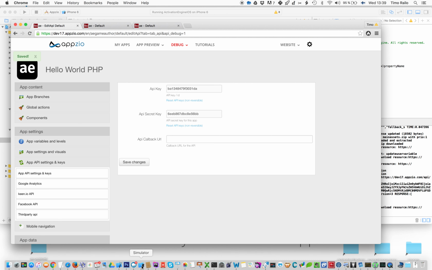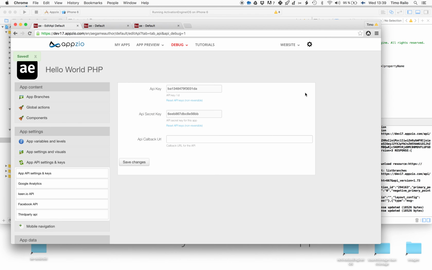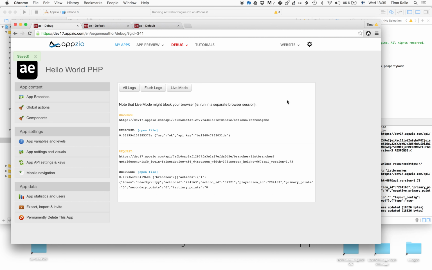And here on the simulator, we'll do a refresh. Let's open the console, and we see the call that was made here. This is the request list branches, is our main kind of a main method for updating most of the information in the client.